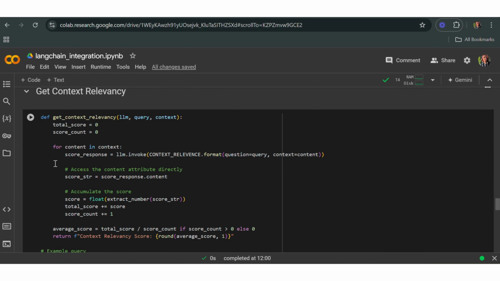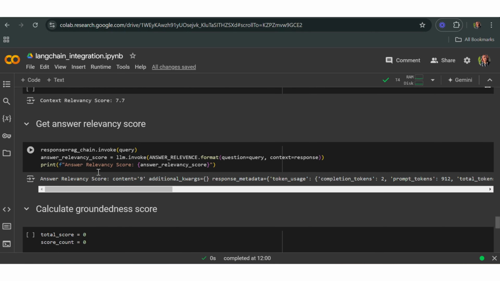What this function does is, it iterates through each piece of retrieved context, uses our LLM to score the relevance of each context piece to the query, and then extracts the numerical score from the LLM's response, and then calculates and returns the average relevance score. This is what context relevancy does. Next, what our answer relevancy does is, it tells us how well the generated answer addresses the given query. This function uses an LLM to score how relevant the generated answer is to the original question.